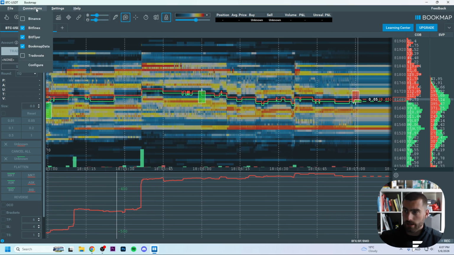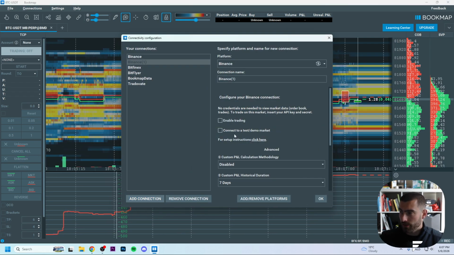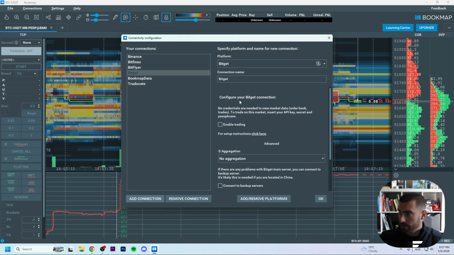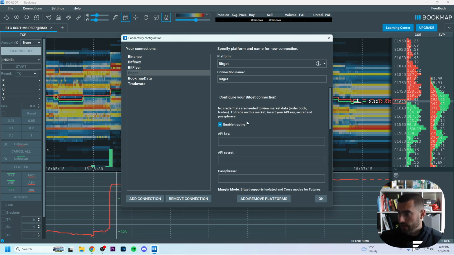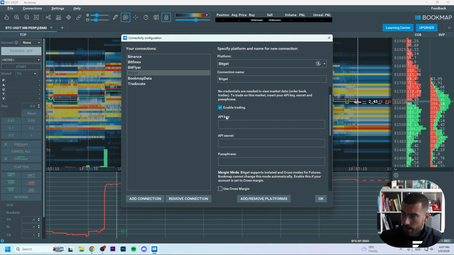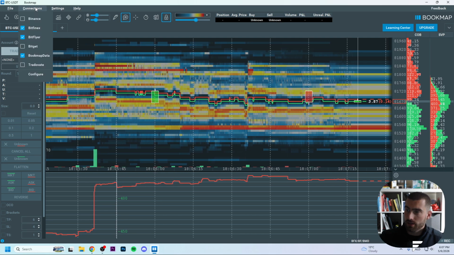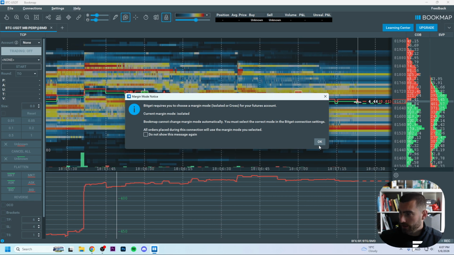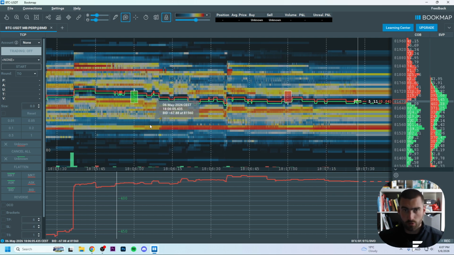Click this away and then we go to connections and go to configure. Then we select right here add connection and then we go to platform and we select right here BitGet. Then right now you see right here that we want to enable trading where you can add the API key, and then after that we click here on OK, and then if you go to connections you see right here BitGet, and now if we click right here on OK, we just connected BitGet to Bookmap.